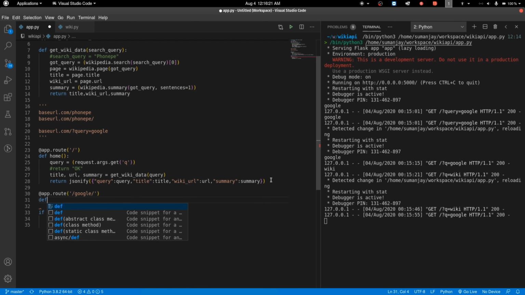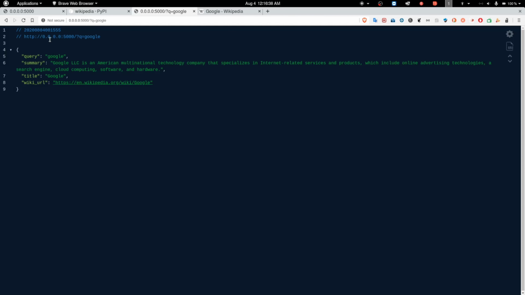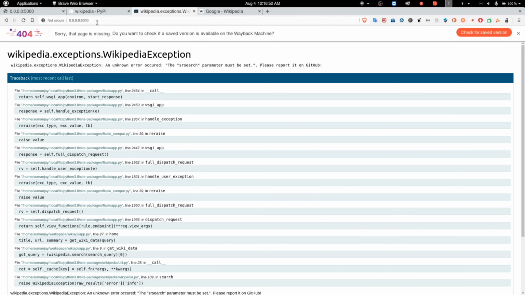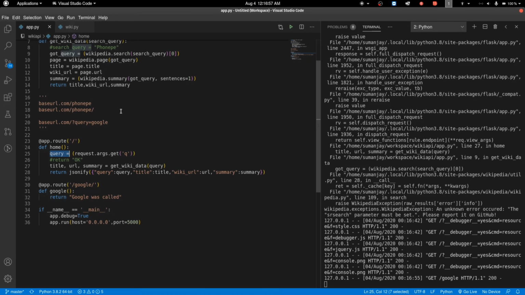If you want to Google it, you can simply use another route, and you cannot use the same function name. And return Google was called. So now whenever we call this, it should work fine with exceptions, because we are not getting any query. It's null, so it will throw an error. Okay, that's understood. So yeah, Google was called. So yeah, guys, this was it.